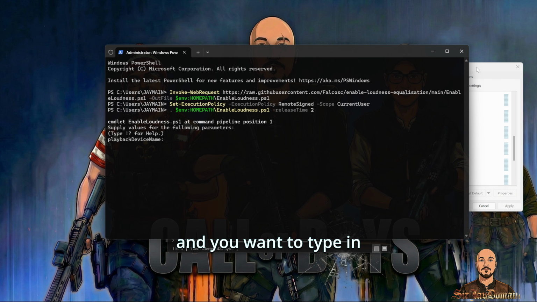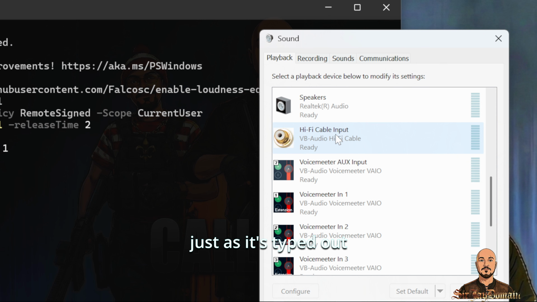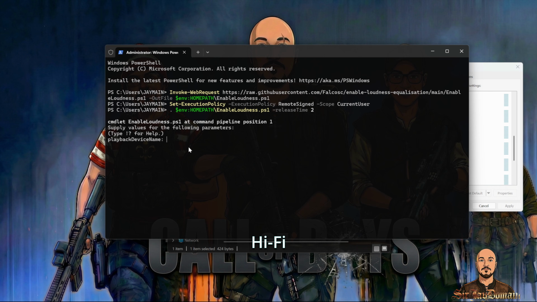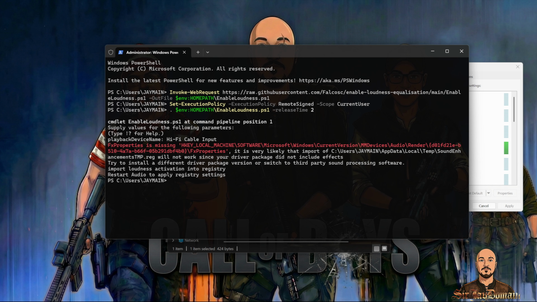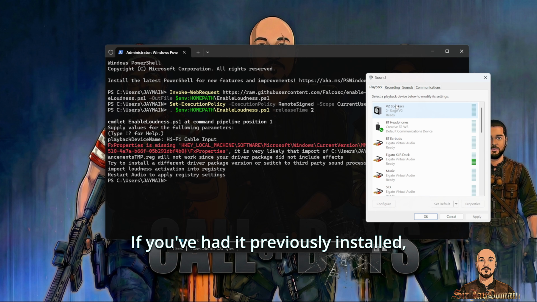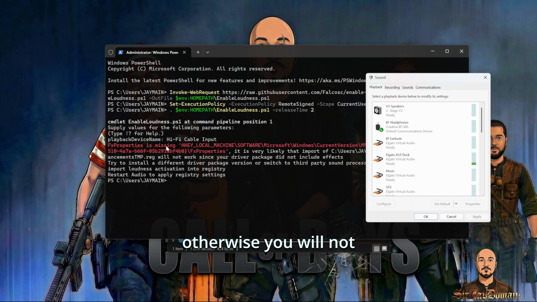Then you want to type in this hi-fi cable input just as it's typed out right here or named right here. This is going to be your playback device. Hi-fi base cable base input. Enter. Installed like I did, you may get this FX properties is missing if you've had it previously installed. Otherwise, you will not get that little error.